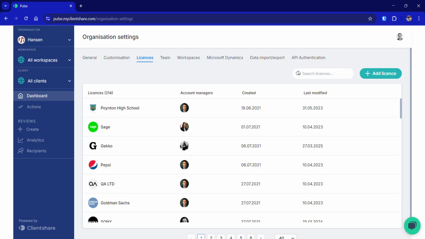You can also search for existing licenses, and you can also filter by account manager and license name as well.